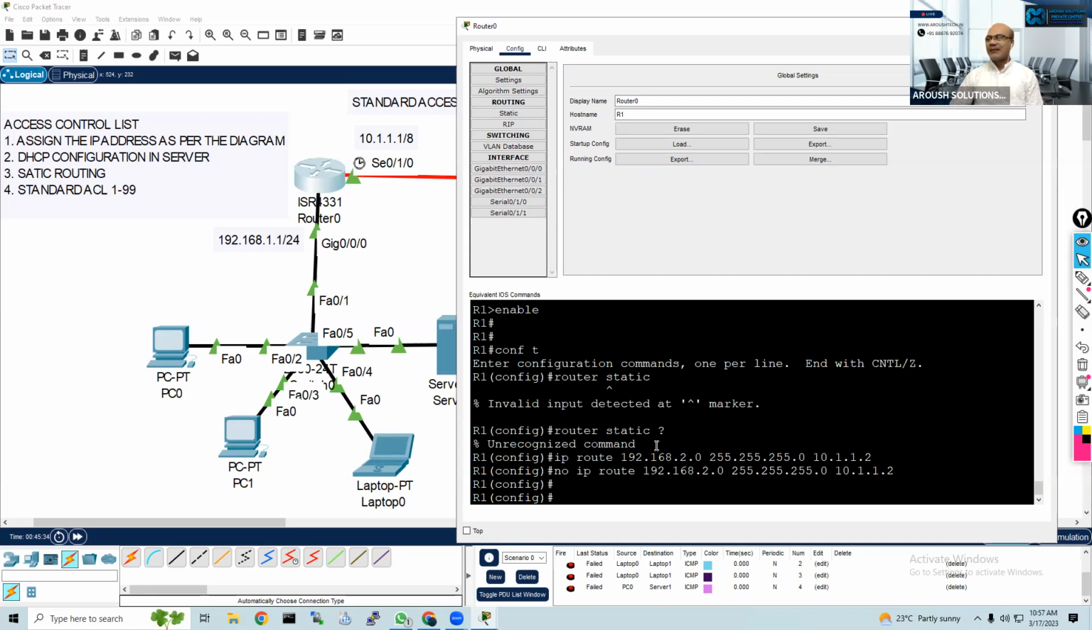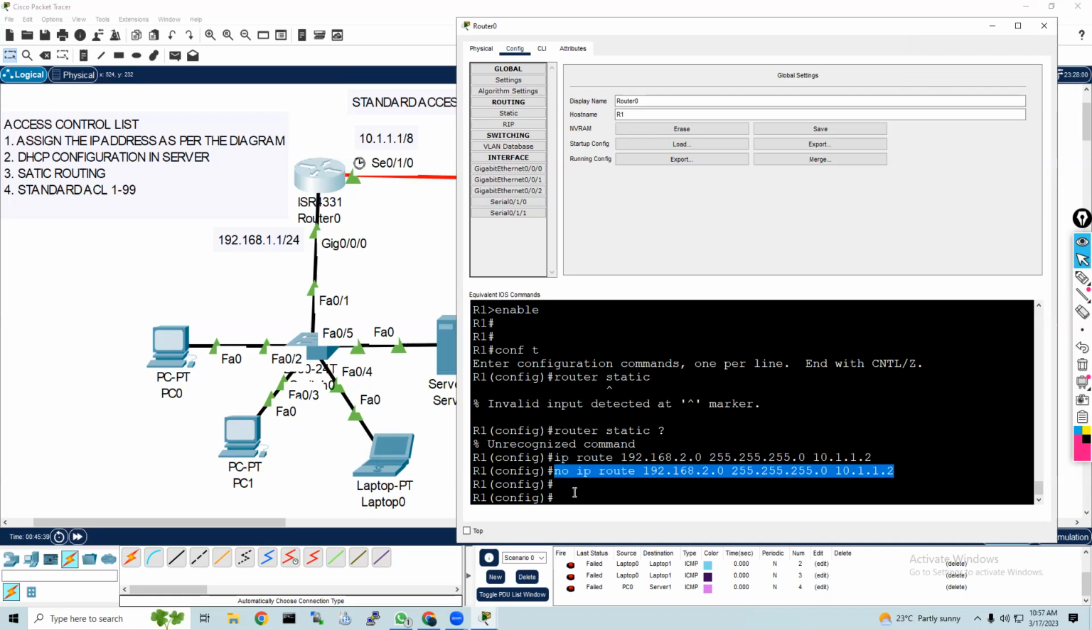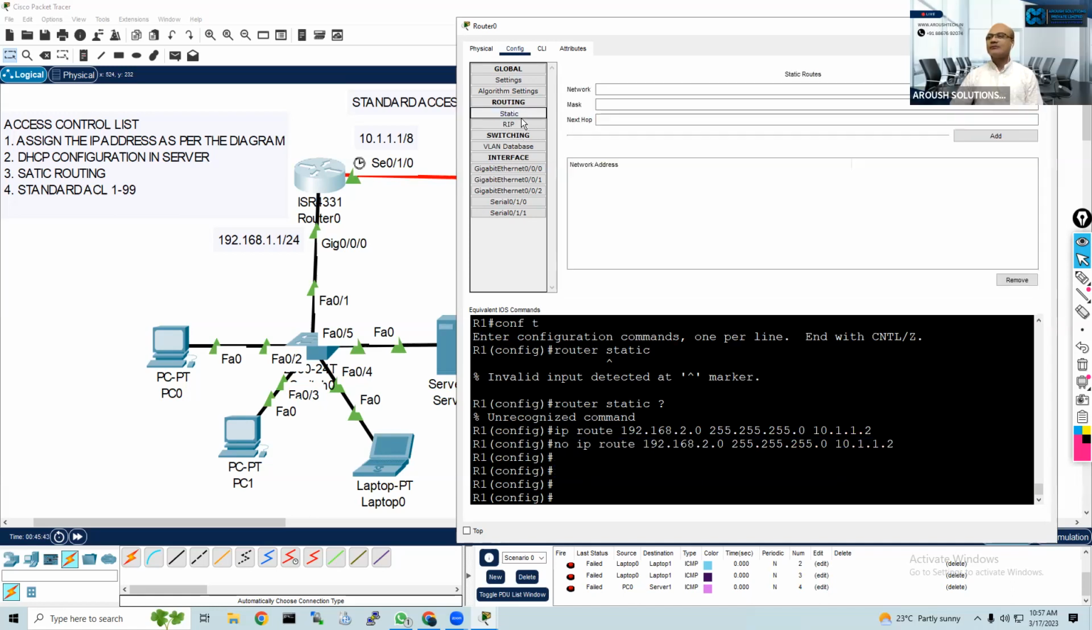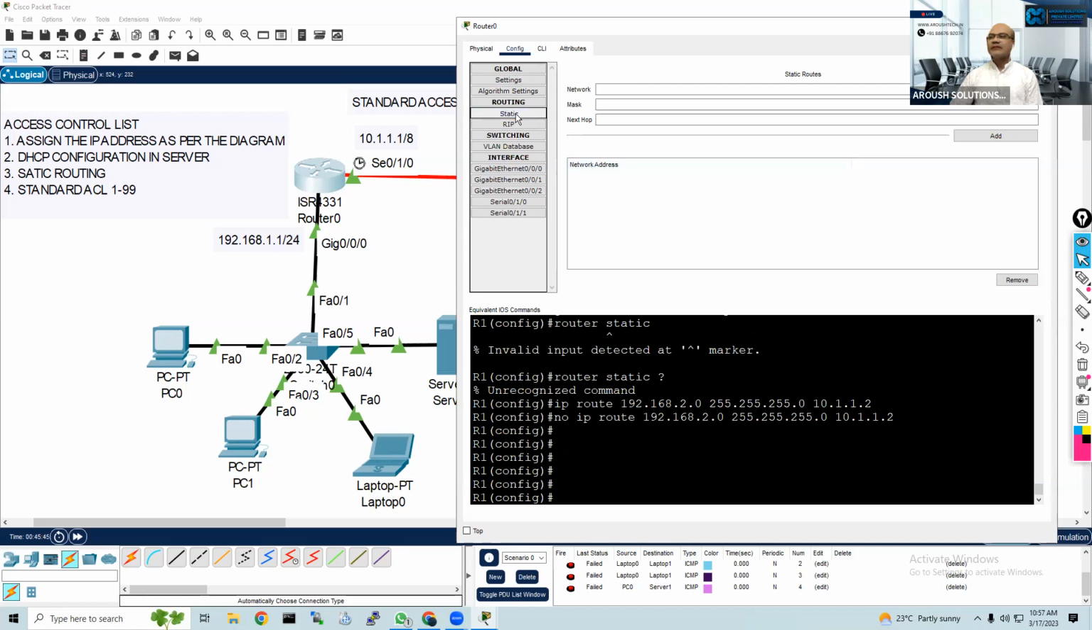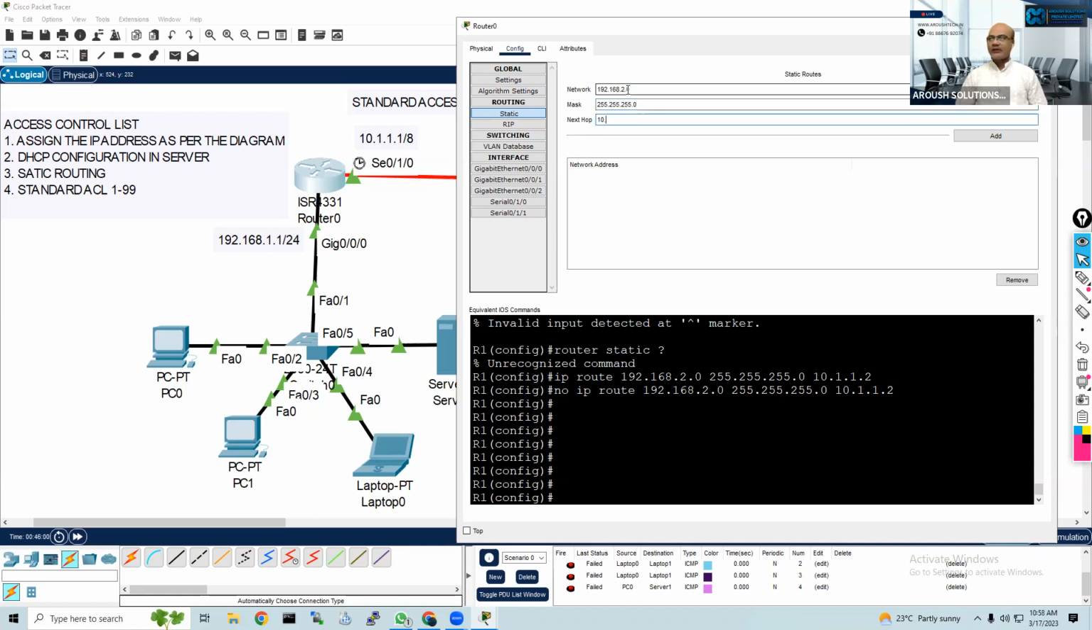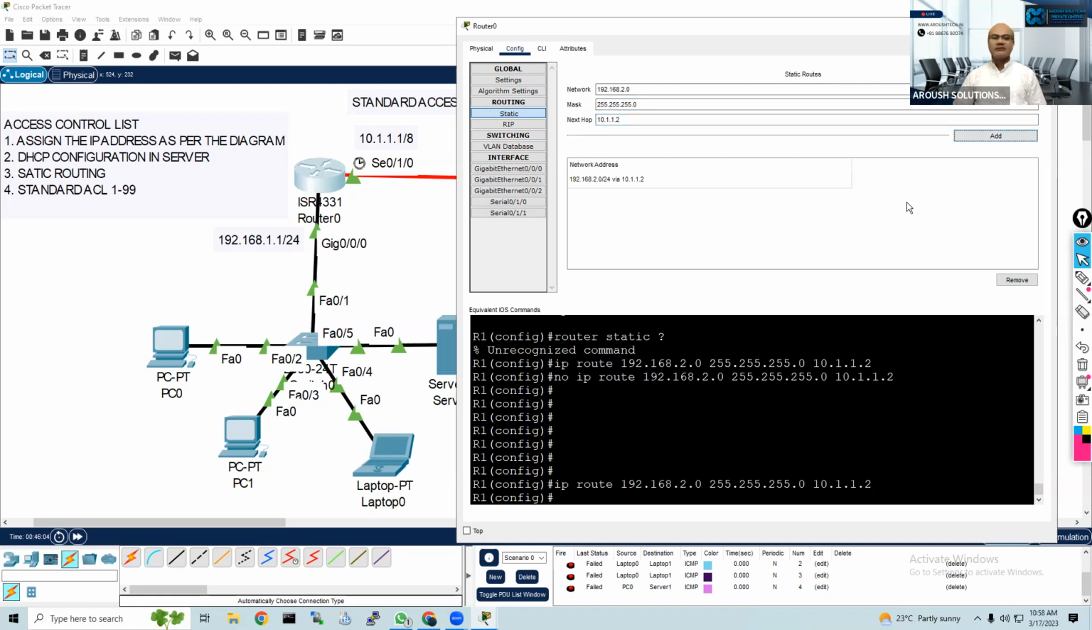Okay, we can see the command right here. I have removed the command, no ip route. Now we can go to static route. You can see, right? Static. Now you type the network you want to reach, 192.168.2.0. Subnet mask is 255.255.255.0. Your next hop is 10.1.1.2. Add.